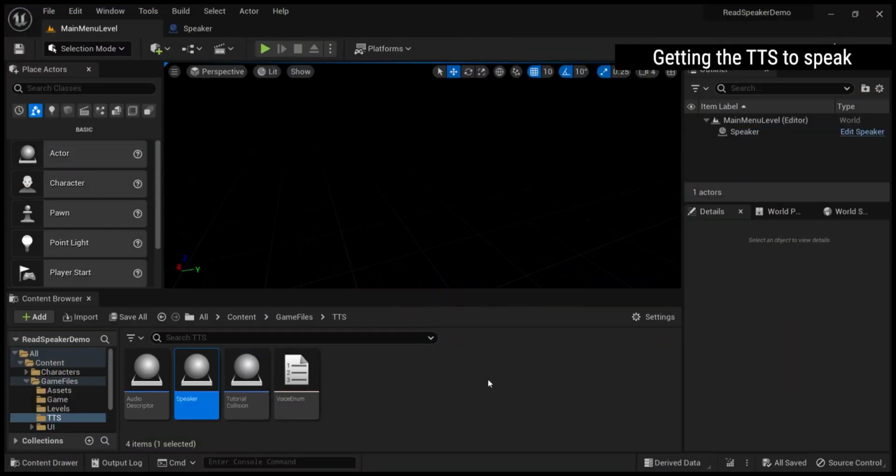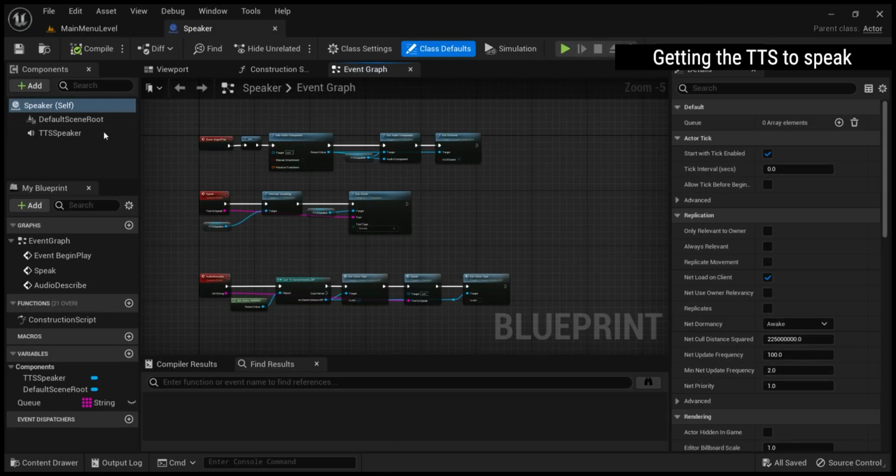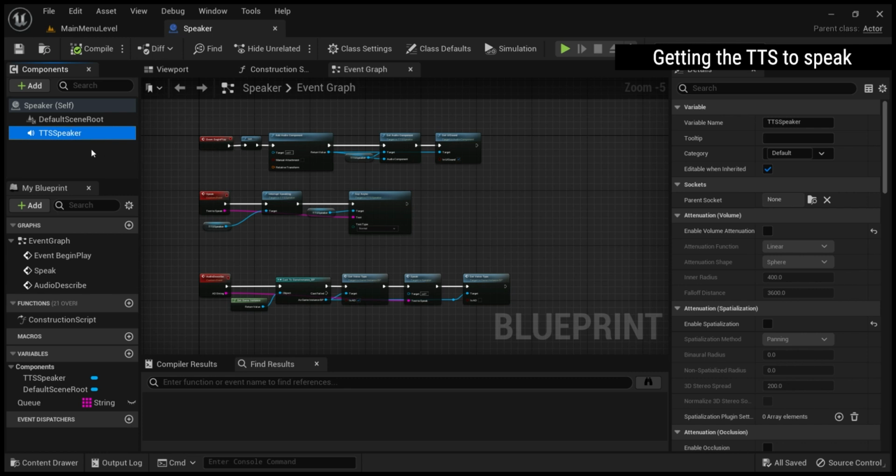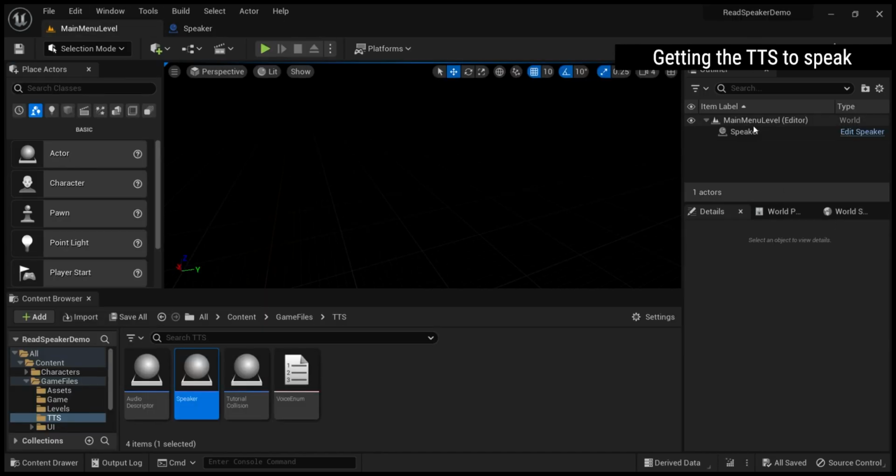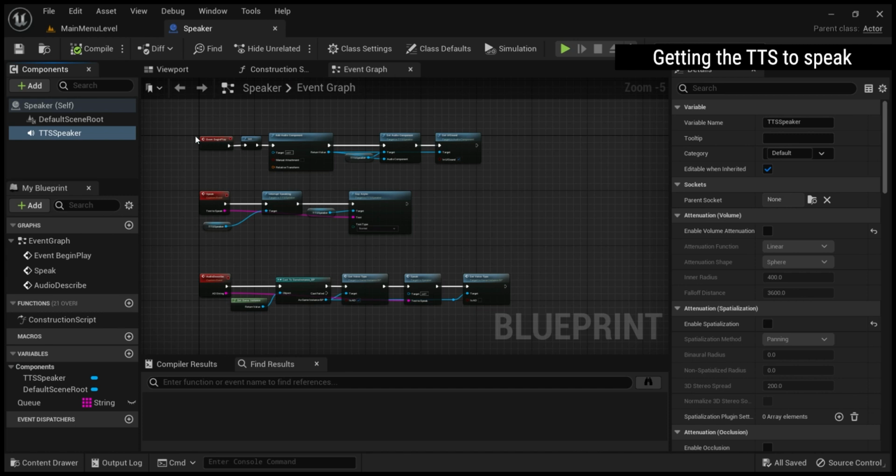So how are we actually going to make the TTS say something? So I have this speaker item here, which you'll have in your blueprint as well, and it has a component which is the text-to-speech speaker. I have added this to my main menu, and it's got a couple different things on it.